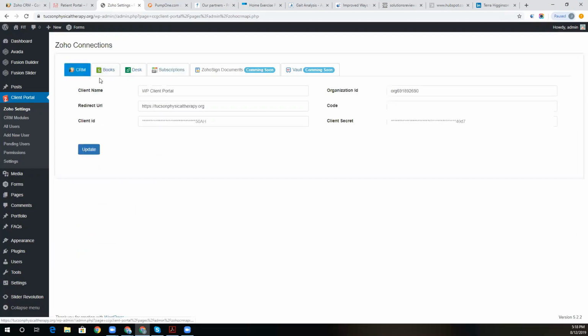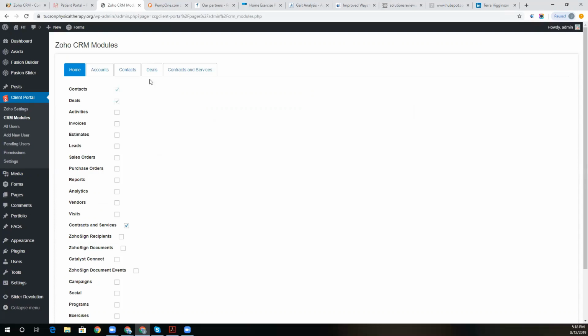The CRM has many more options, so we have this additional tab here for CRM modules. As you click on that, we actually pull all of the modules from Zoho CRM and give you the ability to choose whether you would like to include them in the client portal or not. This includes the default modules as well as custom modules.